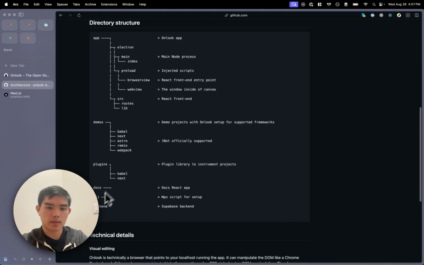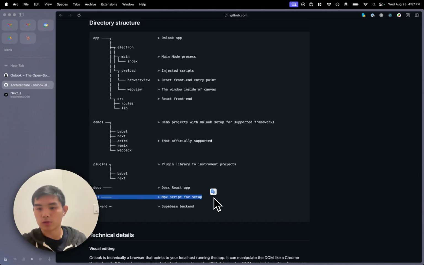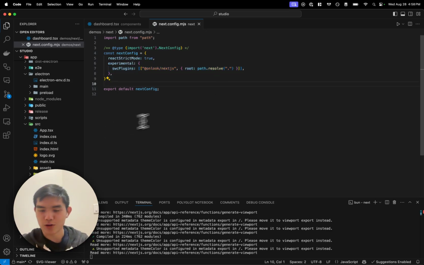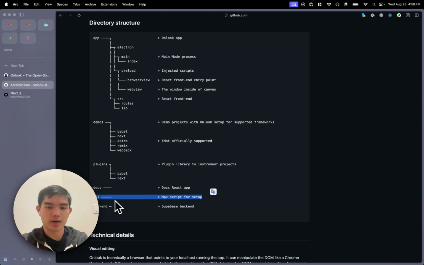And then there's also an npx script that we use to easily set up your app. So if you're too lazy to do this line right here and also install the Onlook package, you can just run npx onlook and we'll do that for you. So that's where that code lives.